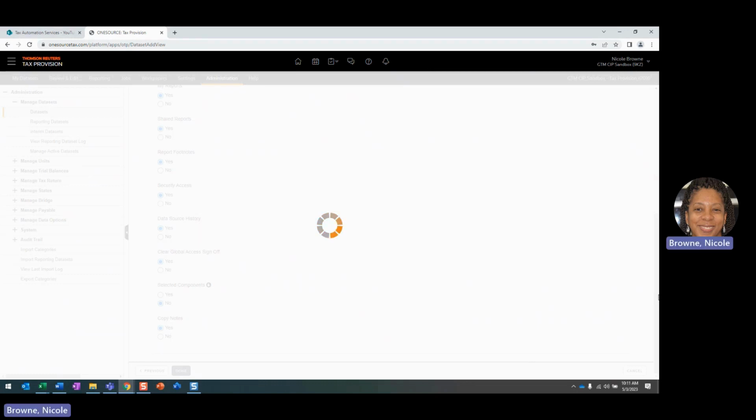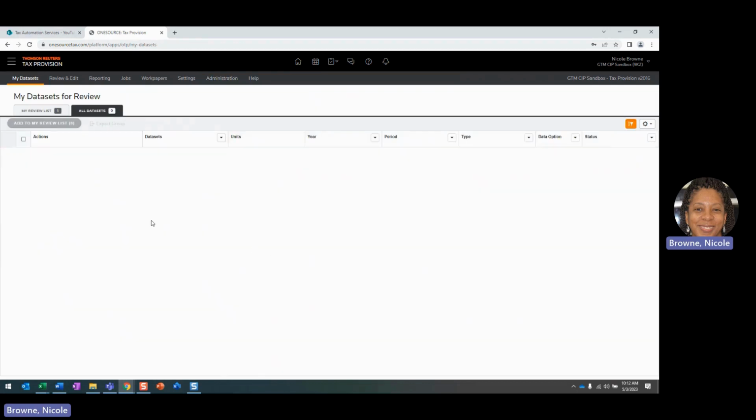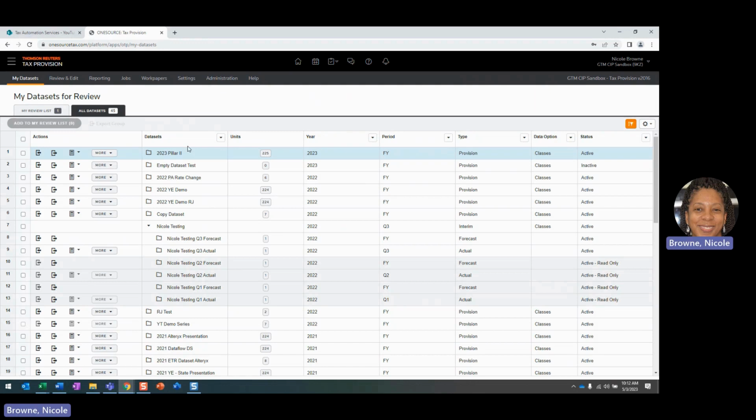Now this one takes just a little bit longer because it's having to go through multiple things to copy, unlike the empty data set where it was just creating that blank shell. But when we go back to our data sets area and find that copy data set, I did a copy of the YT demo series dataset. You'll notice both of them have 7 units.